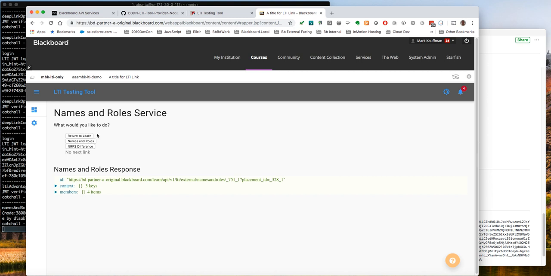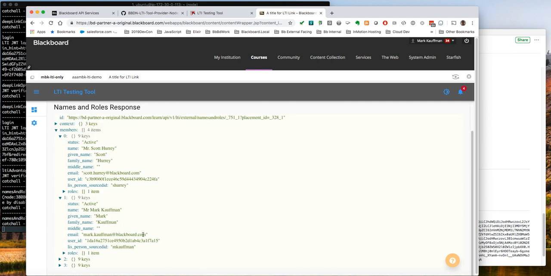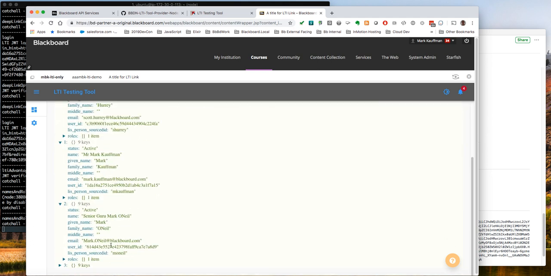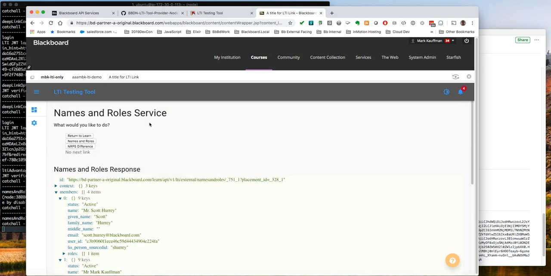It says, what would you like to do? And I guess what we'll do is we'll hit names and roles here, and okay, what it's doing is it's showing the members of the course. So we're actually getting the names and roles from the users in the course. So you can see that the names and roles service is working correctly, and now we can just go back to Learn if we want.